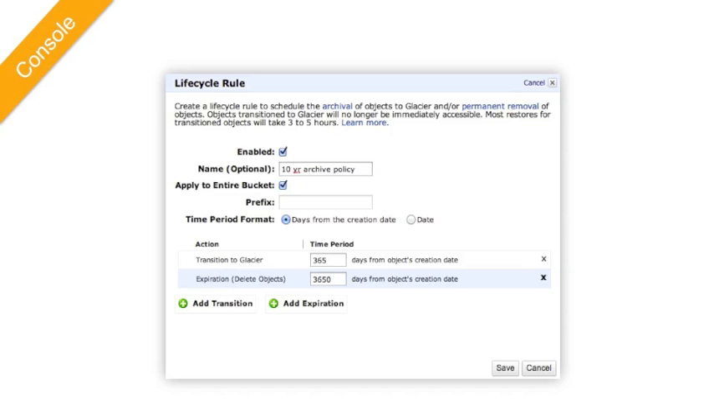And if you look at the console, you can set a simple lifecycle rule on a bucket. So here I have a rule that is my 10-year archive policy, and it's applying to all objects in my bucket, and it's going to work based upon the days from the creation date of these objects. And I've got two transitions in there. Well, I've got a transition and an expiry rule. So it's going to transition to Glacier 365 days or a year from the object's creation date. And then it's going to expire the objects 10 years from the creation date.